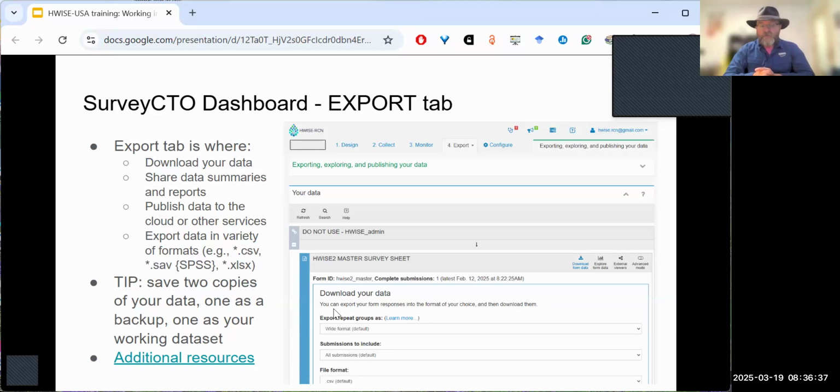You want to do that on a working copy of the data, not the original one, because you may need to go back to your original data. Once you're done with SurveyCTO and you've paid for, let's say, 2 months of access, you don't have access to that anymore. So I definitely encourage you to keep a second copy of the raw data if you ever need to return to it.